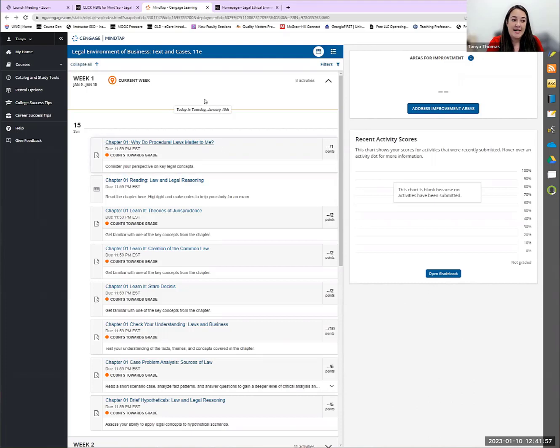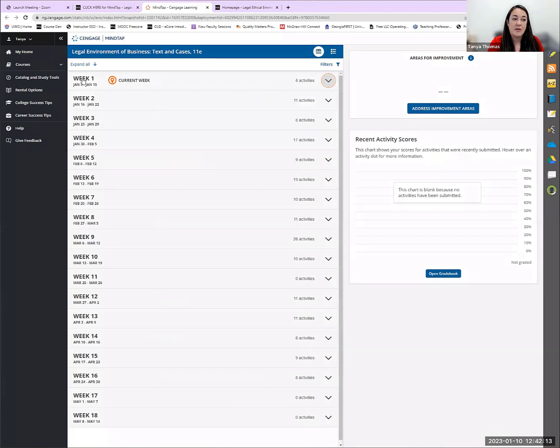When you log into MindTap, make sure that you have your dashboard set to calendar settings. That's the default setting because we don't go in order of the textbook and there are some chapters we skip. The best way to make sure you stay on track is this calendar setting in MindTap. It will show you today's week. So all the weeks are right here. This is week 1, started yesterday, January 9th.